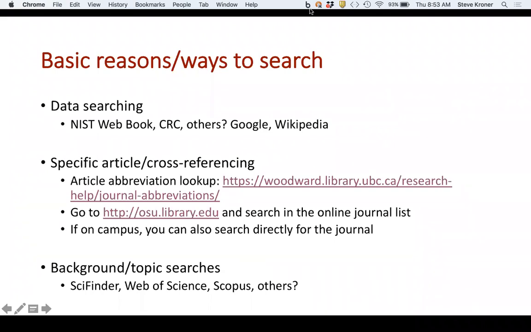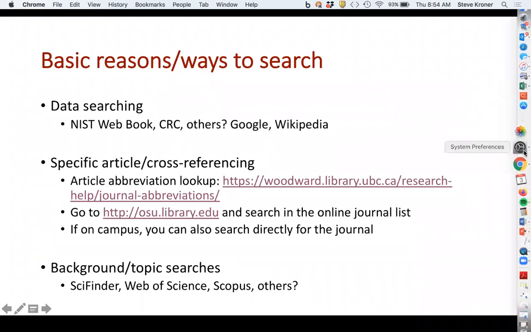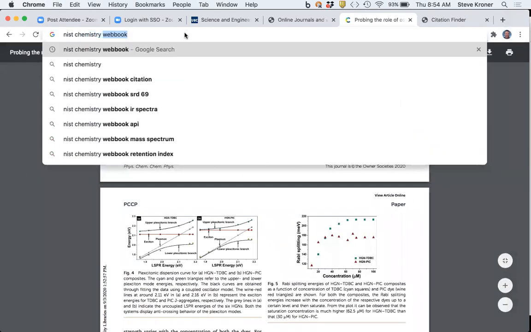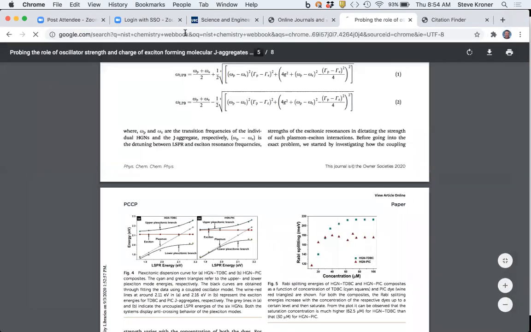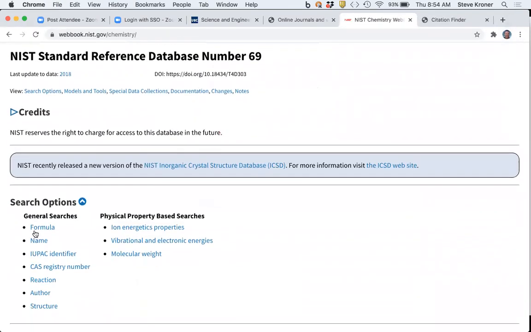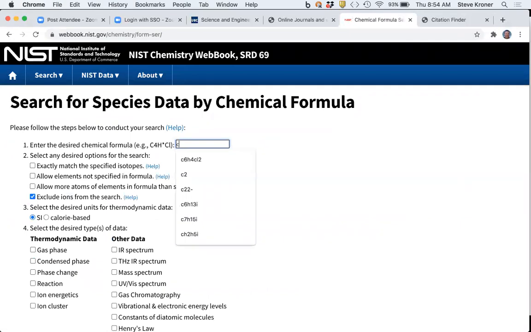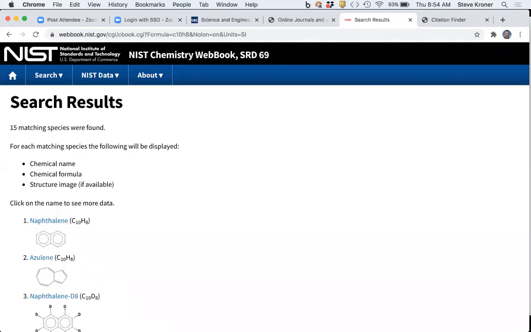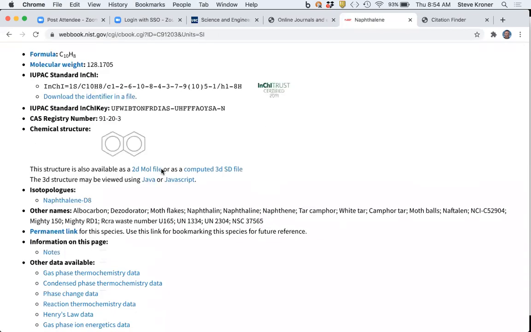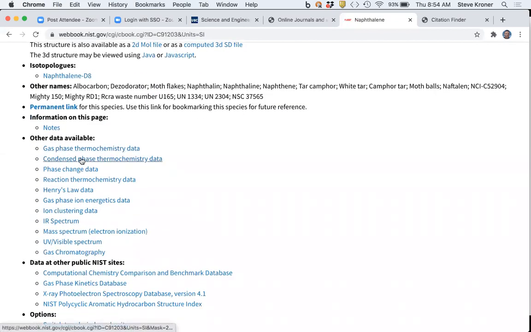Okay, so let's show NIST real quick. I just want to go through NIST and show you what that looks like. So if we just Google NIST webbook, you can go to the NIST Chemistry WebBook too. I don't think there's a webbook for other topics. But here, maybe you're looking up the enthalpy of combustion of naphthalene. So naphthalene is C10H8. If we're looking up an enthalpy of combustion of naphthalene, maybe we're going to condensed phase.